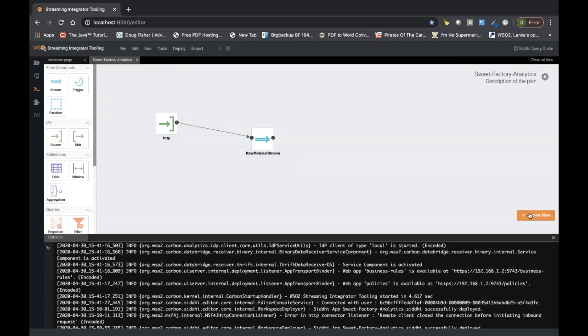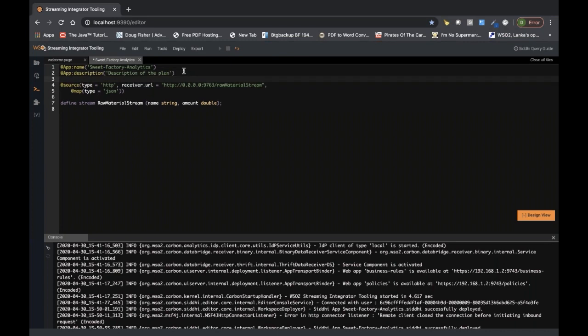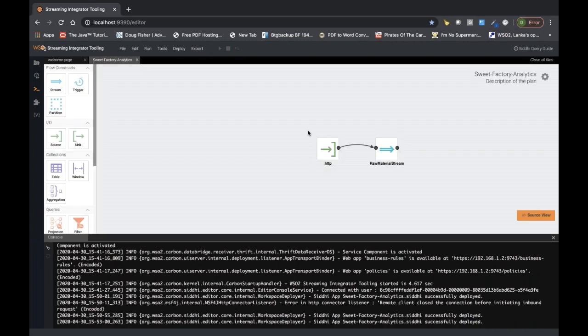Right? So if you go to the source view, so you can see the new source is created with the stream. So, shall we go to the design view? And then, so now we have a source. Now let's say I want to test it out whether I will be getting the data to this raw material stream. So in order to test it, the best way, the recommended way is to have a log sink.